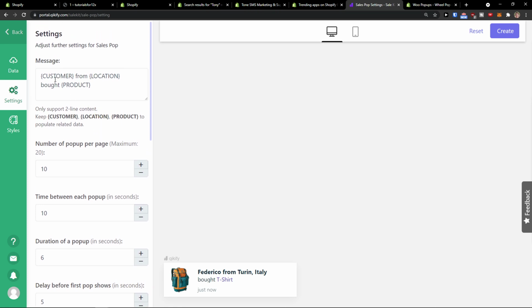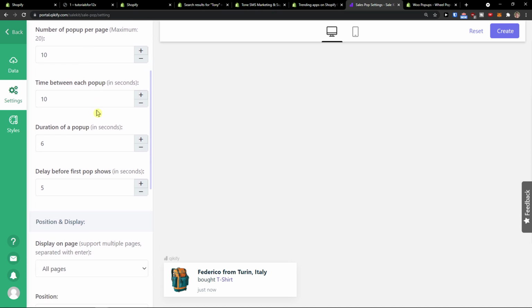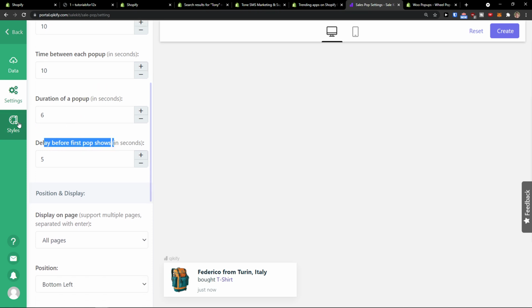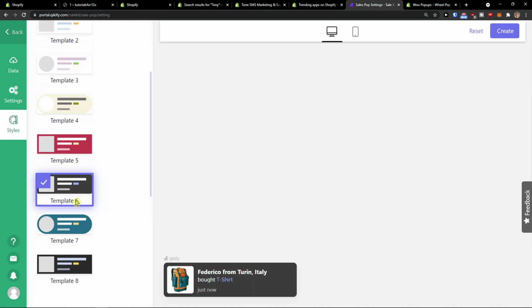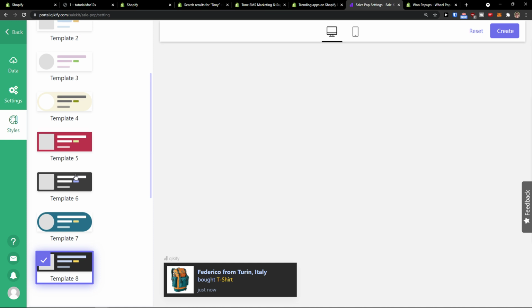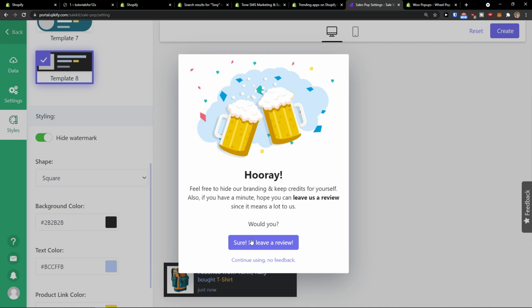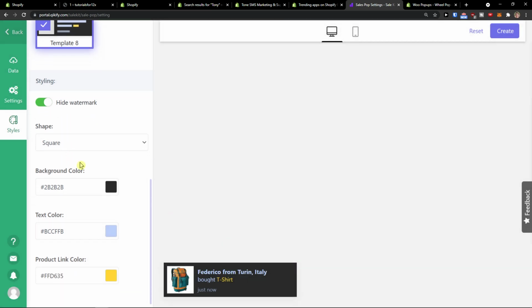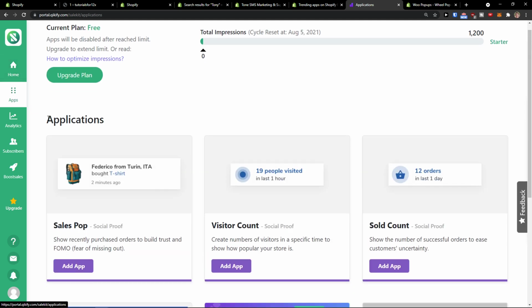You can have a message like customers from location bought the product. Or you can set a number of pop-ups per page, time between each pop-up, duration of pop-up, and delay before the first pop shows. Then you see here styles, and you can simply choose different styles. You can hide the watermark and change the colors. It's pretty straightforward and pretty easy to understand, right? So this is how we can use that application.